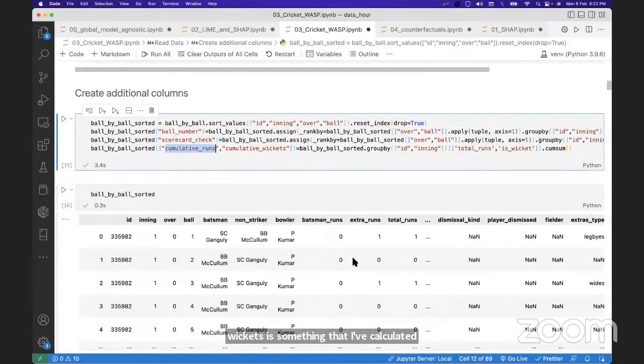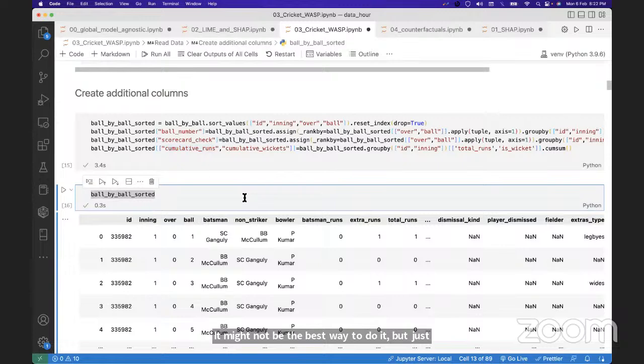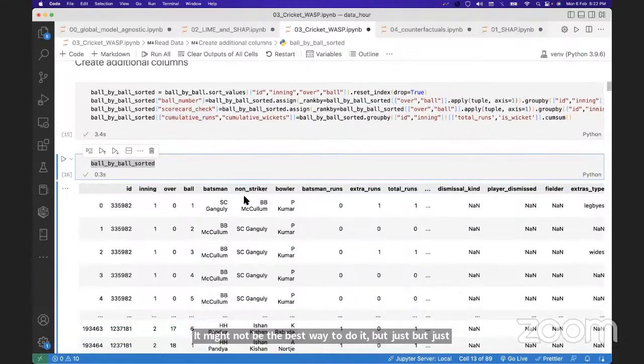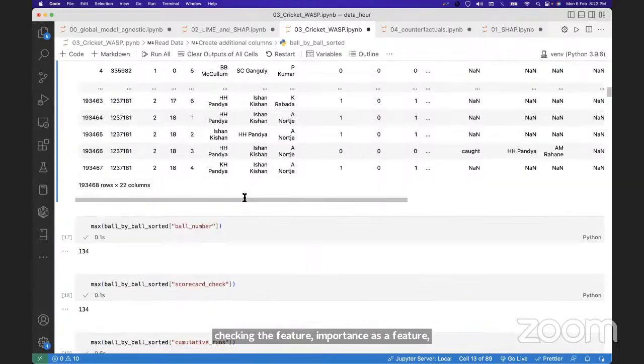So the idea is that we want the state vector at every ball, and if that team had won, we would apply label 1. If the team had lost, we would apply label 0. And that gives a win predictor. It may not be the best way to do it, but just as a feature importance exercise, I wanted to check what comes out.